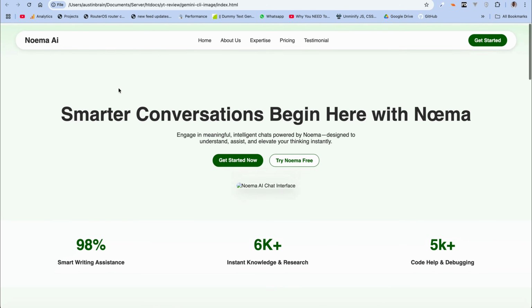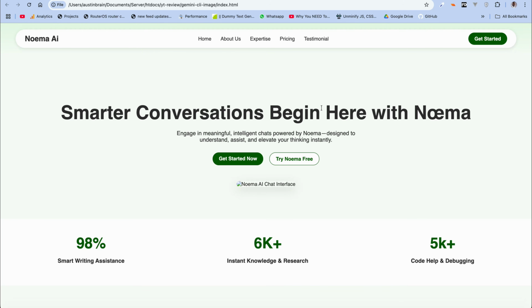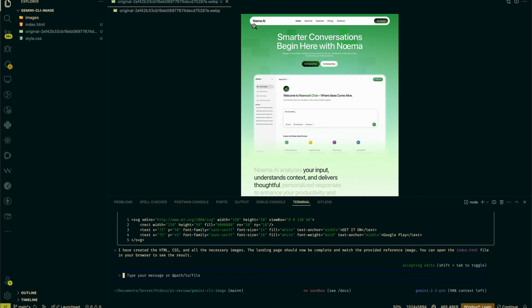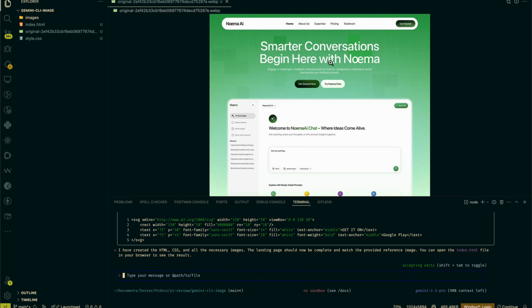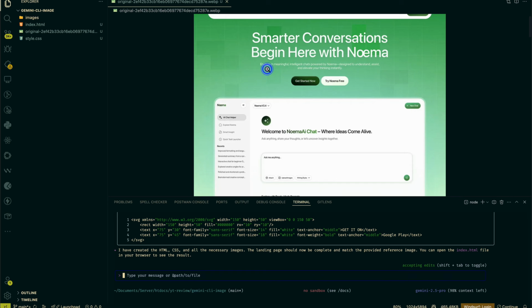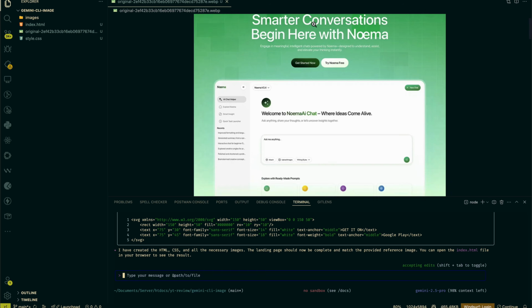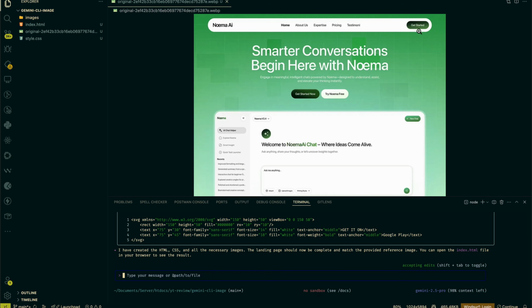Okay, it says Noema AI, smarter conversations begin with Noema, engage in meaningful, intelligent chats powered by Noema. So let's check the image. So it's Noema AI, as you can see. Smarter conversations begin here with Noema. It did a pretty decent job. Let's see. It gave the navigation a border radius, which is really cool, and it also centered it and gave it a background color. Also added the get started button, which is cool.